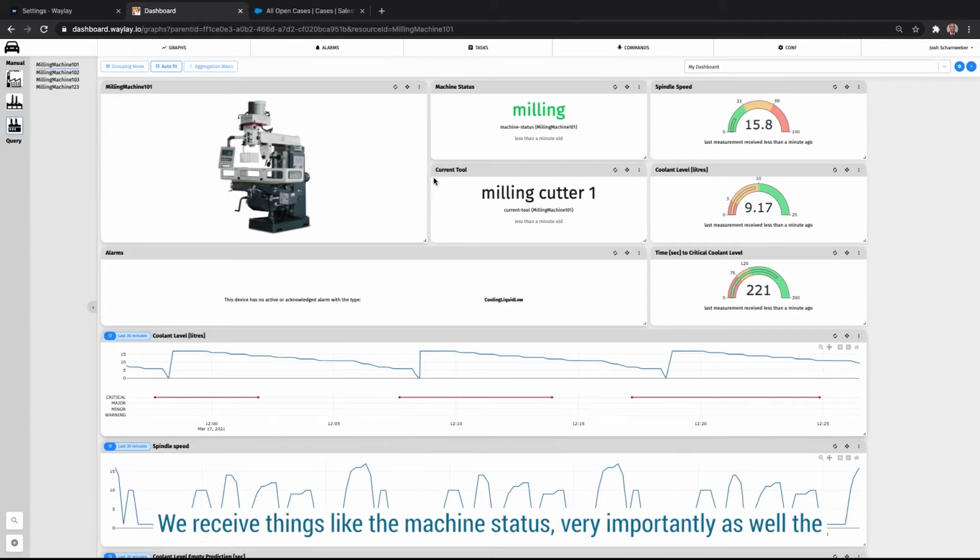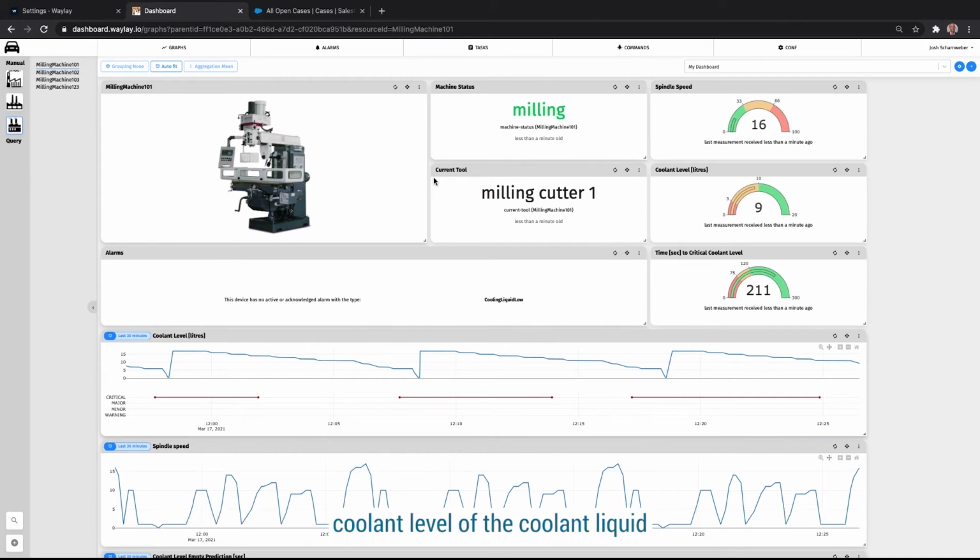We receive things like the machine status and, very importantly as well, the coolant level of the coolant liquid that is being used. One thing we have implemented here is a machine learning model that informs us if a prediction of this coolant level runs below a certain threshold in a time period of the next 120 seconds. So you see the time to critical coolant level here as 211. So we're expecting to be notified of that fairly soon.